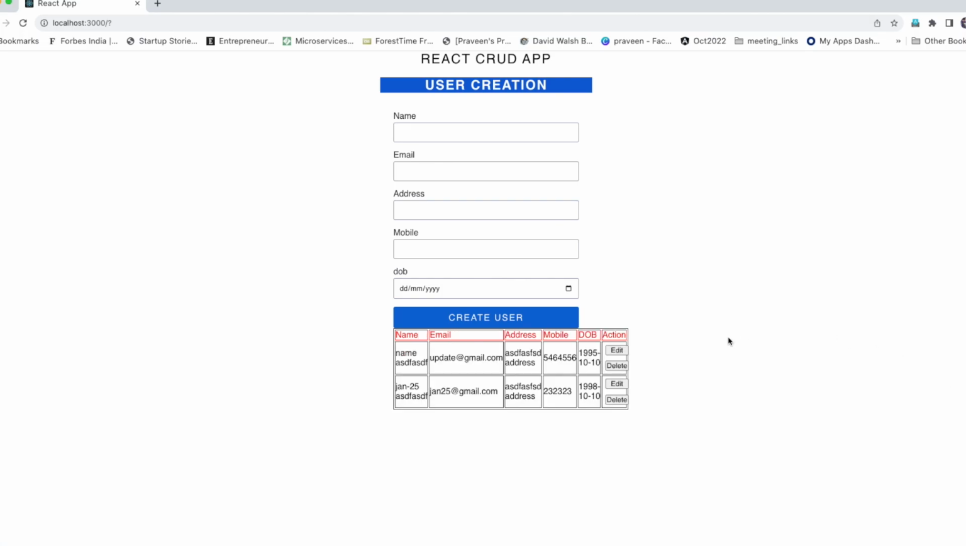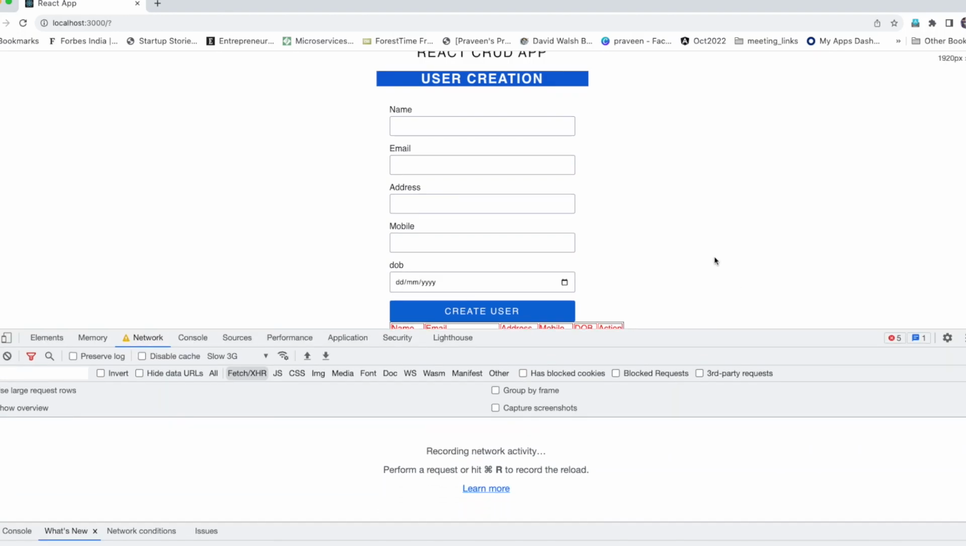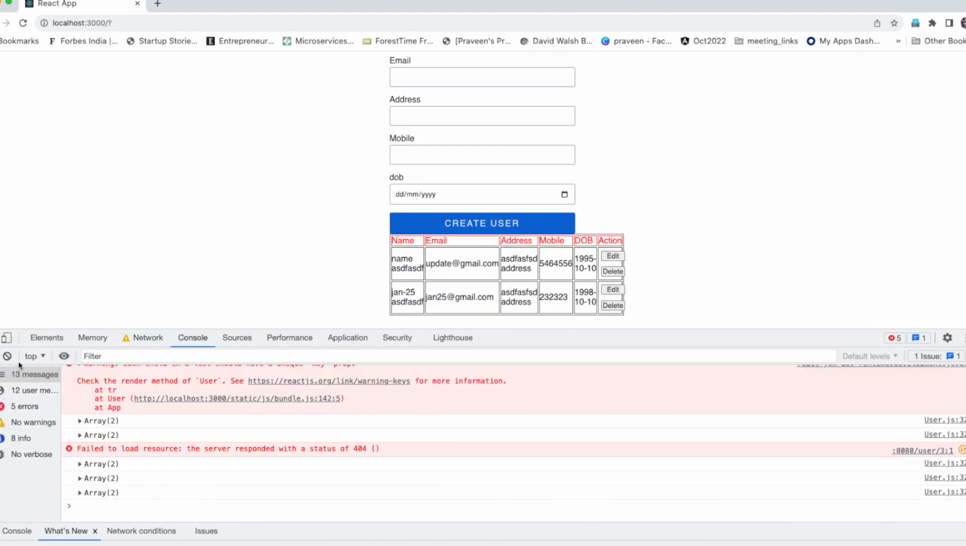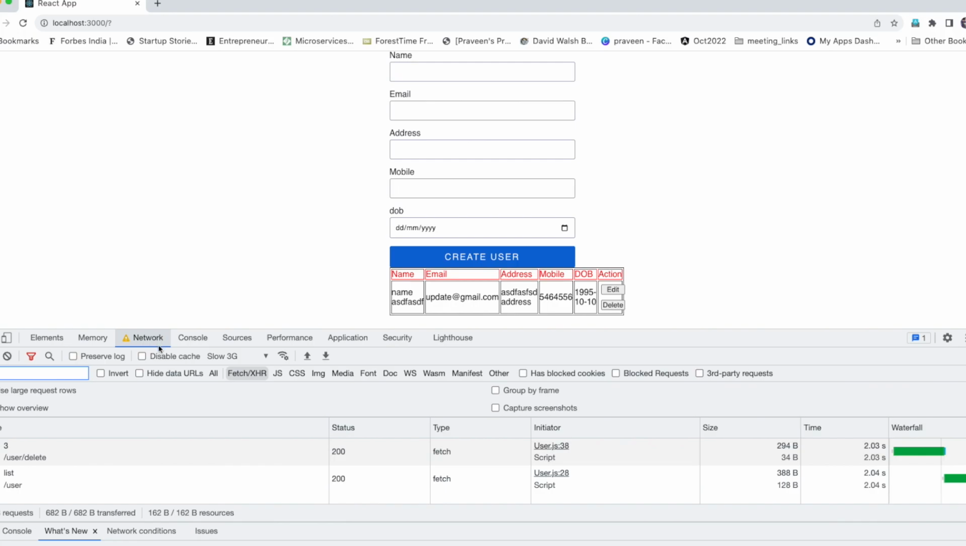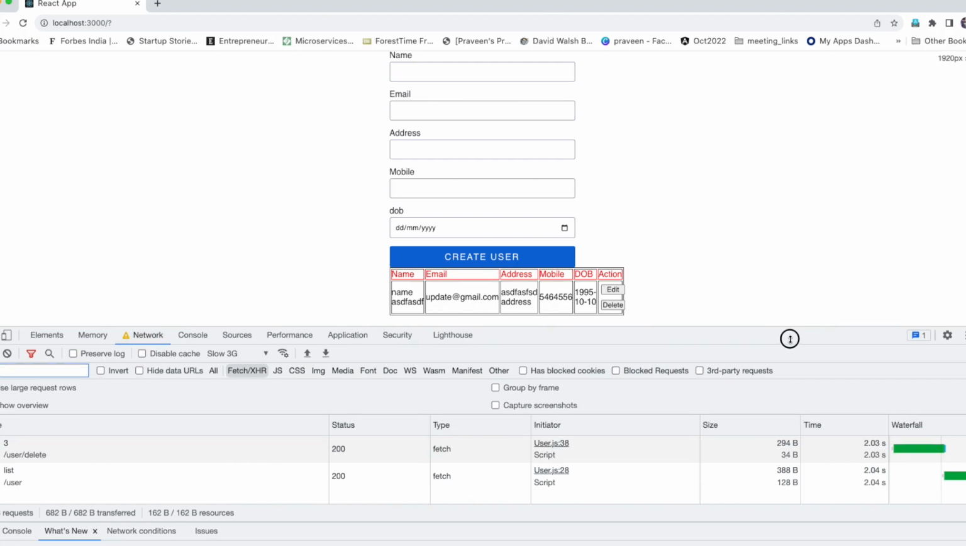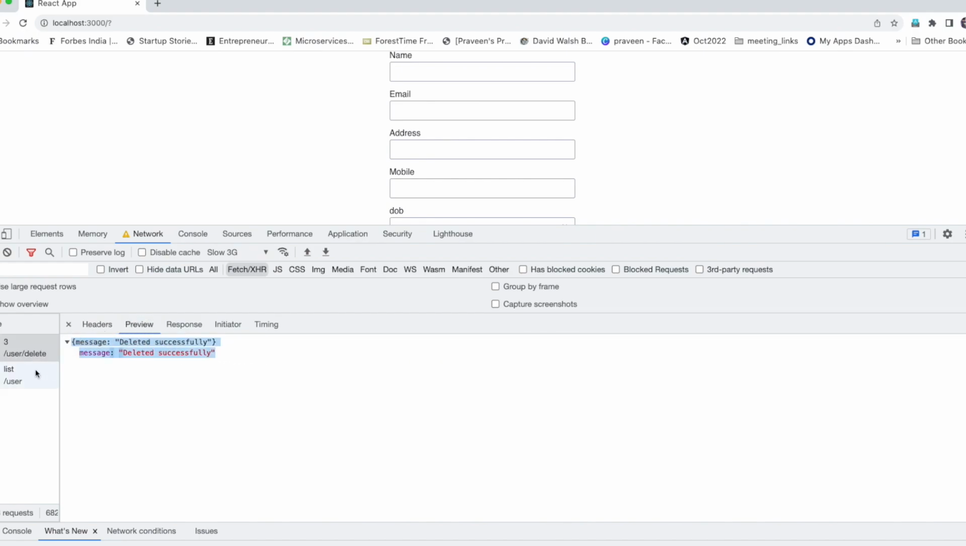Okay, it is working fine. Now I will enable the inspect, go to the console and close it, click on this delete. Okay, as you can see it is working fine guys. So yes, deleted successfully, and then go to the list.